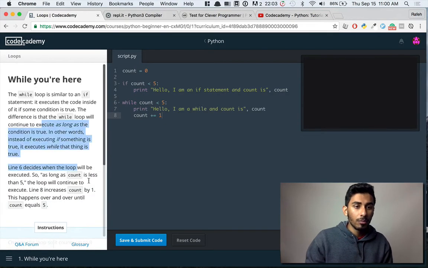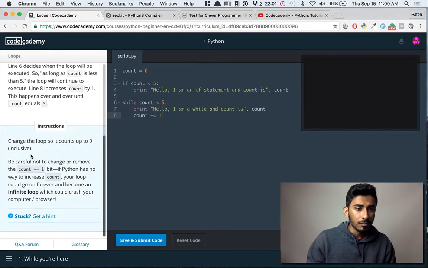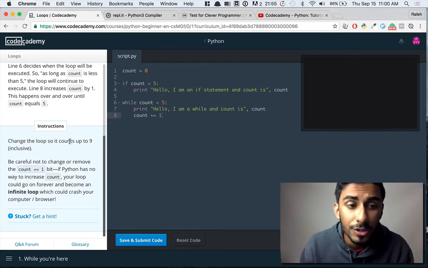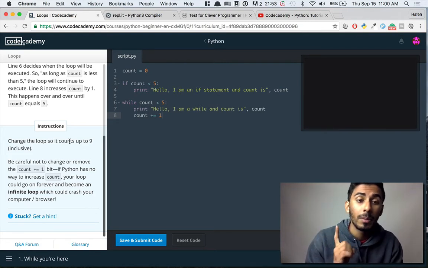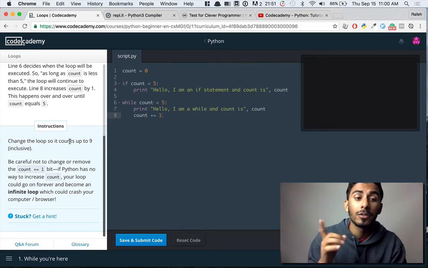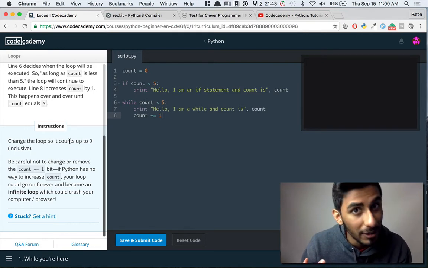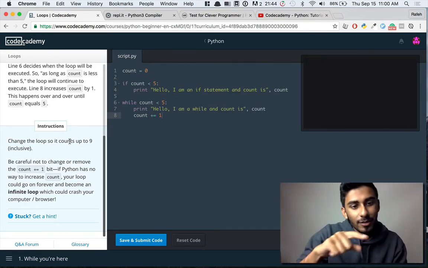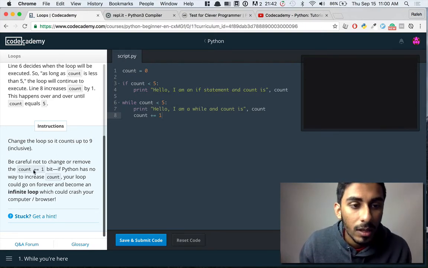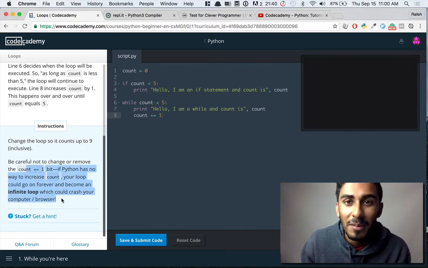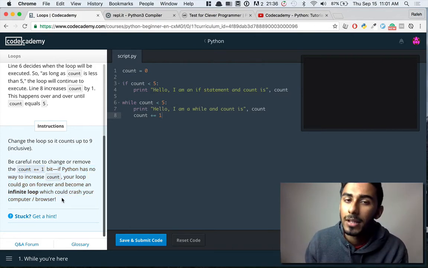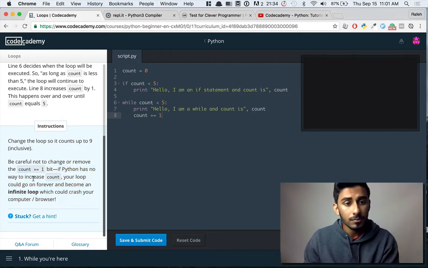So let's check out what they're talking about. Change the loop so it counts up to 9 inclusive, which means include the 9. Be careful not to change or remove the count plus or equal 1 bit. If Python has no way to increase count, your loop could go on forever and become an infinite loop. So we predicted what they're going to do, right? And what they're going to talk about, and we actually already talked about the infinite loop. So you're not going to have that problem. Hopefully not.